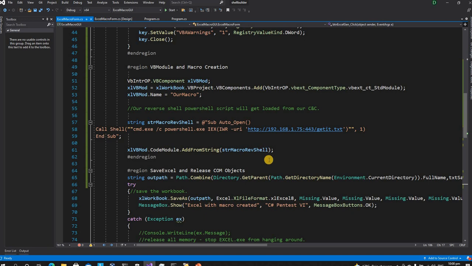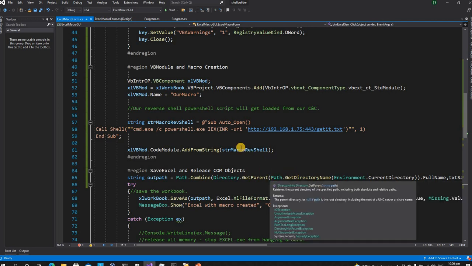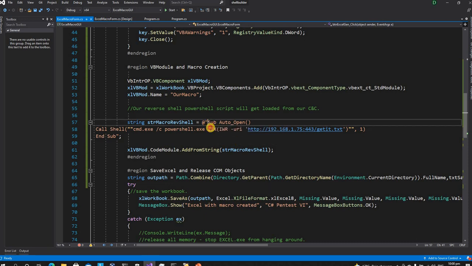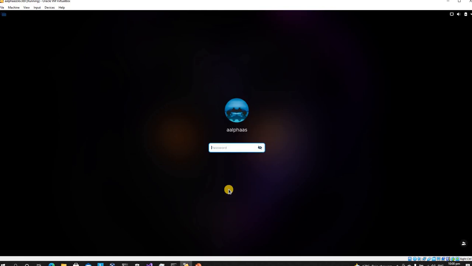Basically, it's a common thing that we do manually: creating an Excel workbook with an Excel sheet, and then adding a VB macro component to the workbook. The main difference is this one. So now it's our CNC server. This IP is actually my test machine's IP. I will show you what that is.